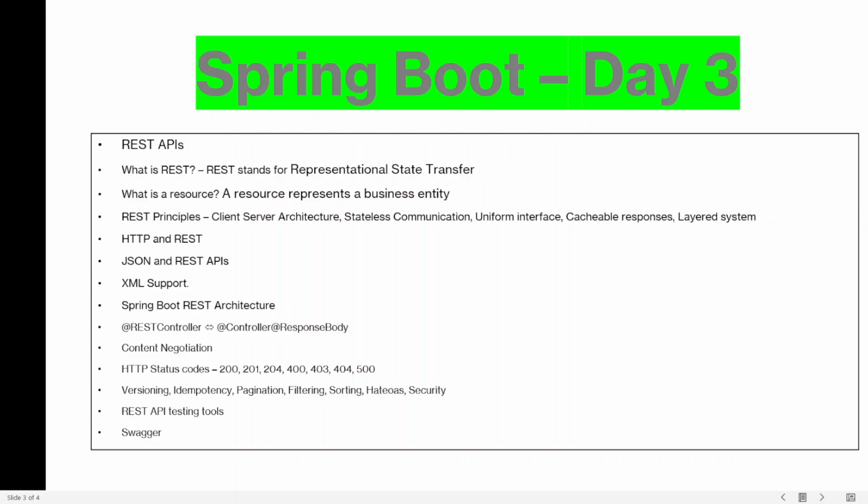What is idempotency? An operation is idempotent if executing it multiple times produces the same result. For example, you are deleting an employee. Deleting multiple times still results in the employee not existing. So GET, PUT, and DELETE are idempotent, but POST is generally not idempotent.